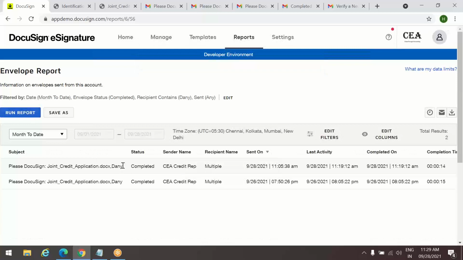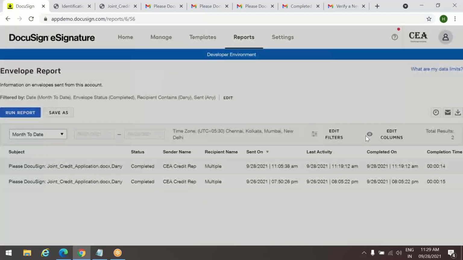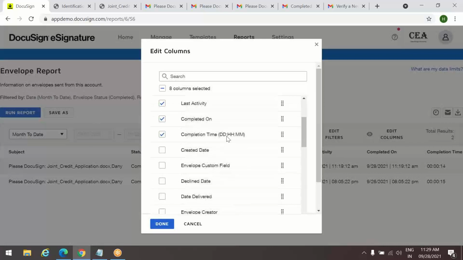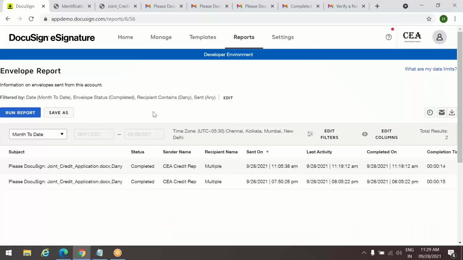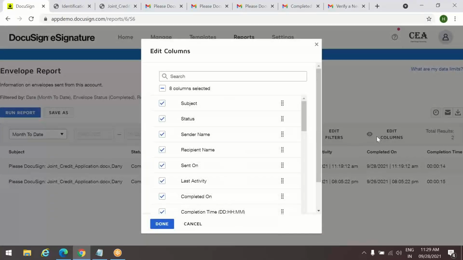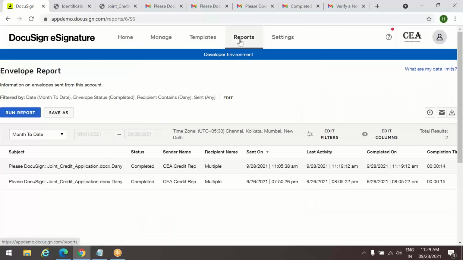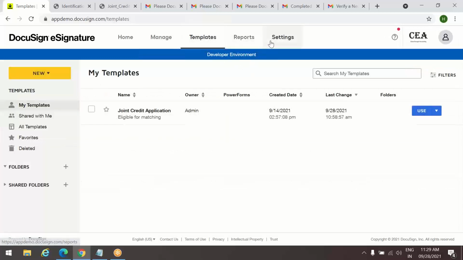Now we will find Danny's report here, and then you are going to edit columns. So here we have edit column: status, sender name, sent on, last activity completed. We can edit this with the edit column: subject, status, sender name. So this is from reports and templates and settings, everything.